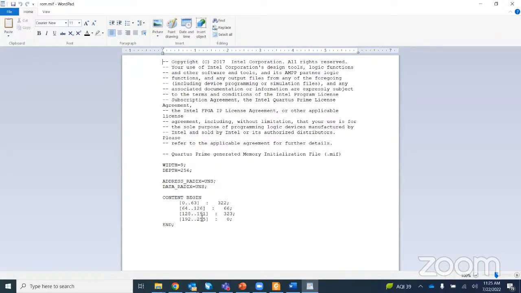So what is done here is from 0 to 63rd location, 322 is the number that is stored. From 64 to 126, 66. And from 128 to 191, 323. And from 192 to 255, 0. So this is the memory initialization value that is provided here. We have to check while performing simulation, are we getting the same answer? And the same, we have to verify during the signal tap debug. Keep that in mind here.